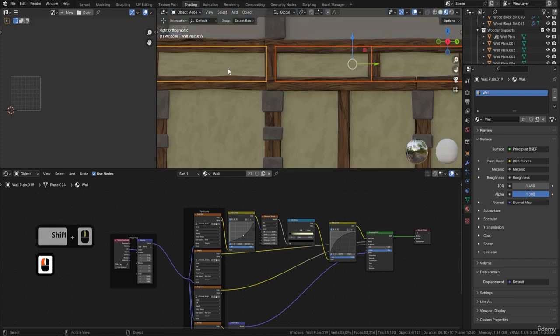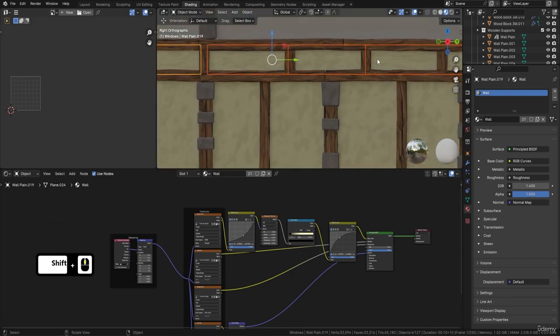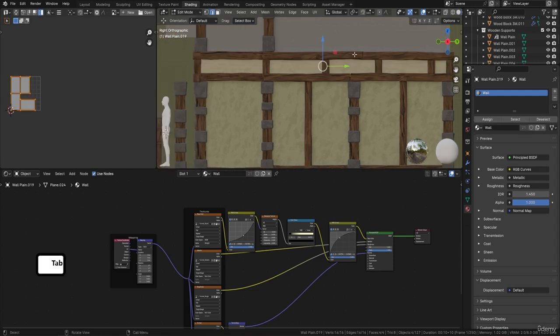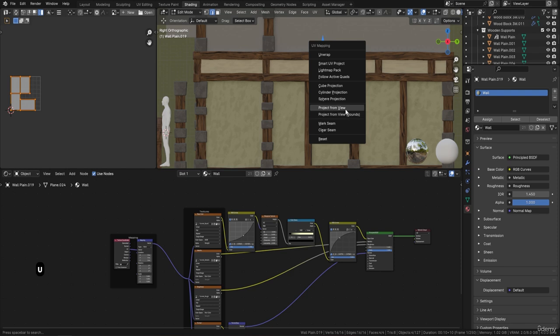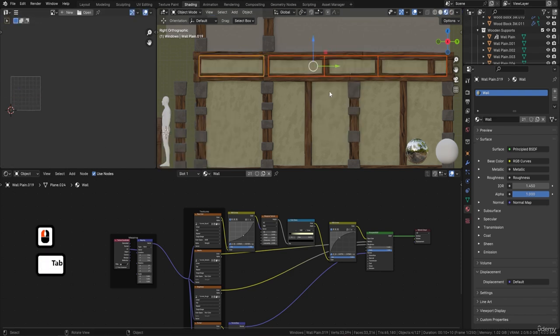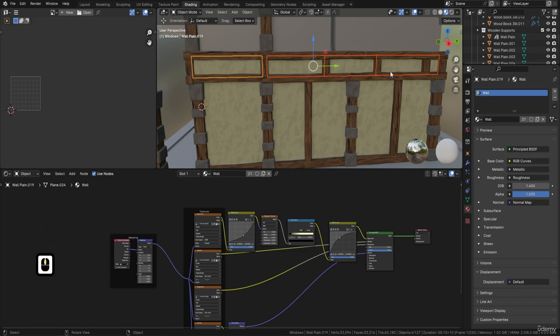If I put it on material mode, you can see it looks as though they are slightly stretched. So instead of doing it the way I've just done it, I can actually come in, press U, and let's project from view, and then press the S button and bring them out. And now you can see they look like they're not stretched at all. Just an easier way of dealing with it in that way.